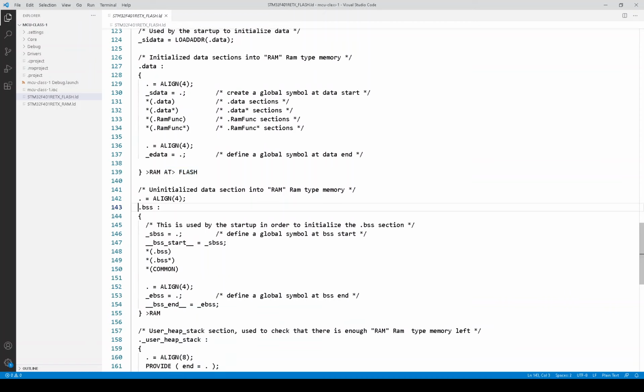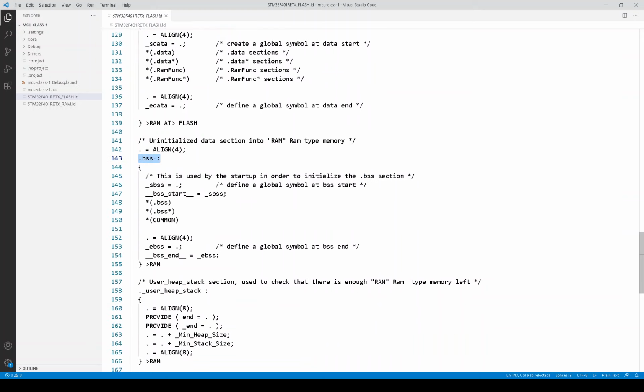Next we have the BSS section. These are global and static variables where 0 will be the initial value, and those go into RAM as you'd expect. I want to point out something here. This linker script is also defining some symbols, including this, which would be the start of BSS and the end of BSS. These symbols can be accessed from C code and will be used again in some code we'll look at in a future lesson.